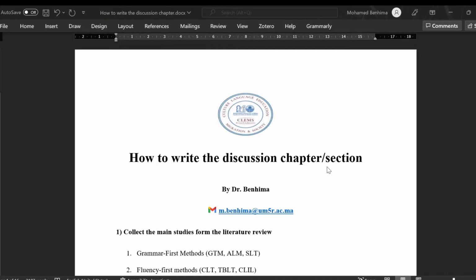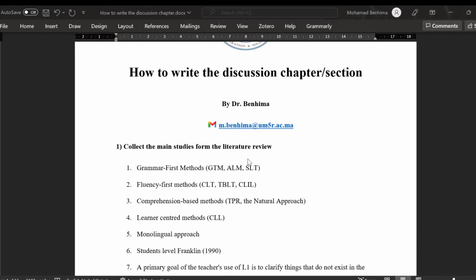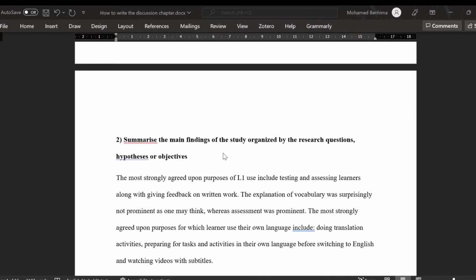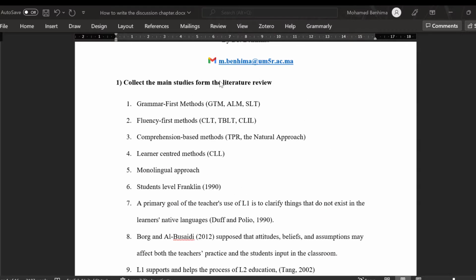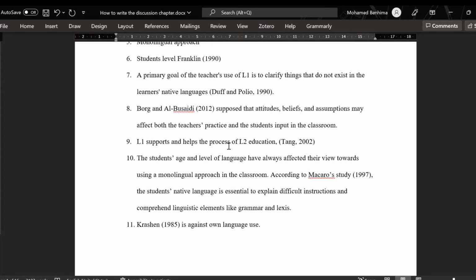And sometimes it is rather divided into the link with the literature, like the summary of the main findings from the study and the review of the literature, like the main studies from the literature review. So these are the two steps that you need to do, like the first step to summarize the literature or the review of the literature, like you take just the main studies. So you just copy and paste them or spot them in one file like this.